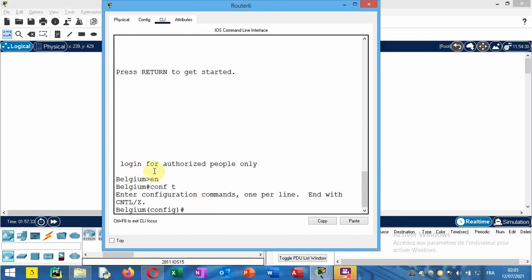Now as you see me going from the user mode to the privilege mode to global configuration mode, which is over here, it didn't ask me any password, which means anyone can do that. Anyone that has access to the lab, well, if you have a physical lab or a real router, anyone can access it. We need to secure that as future network engineers, future network admins. So we need a password.